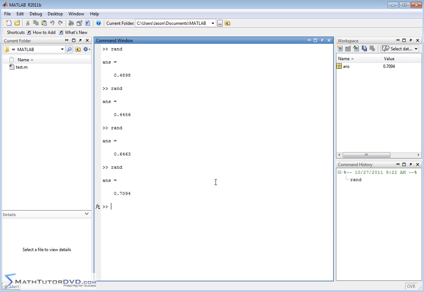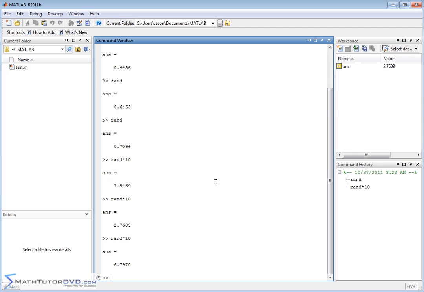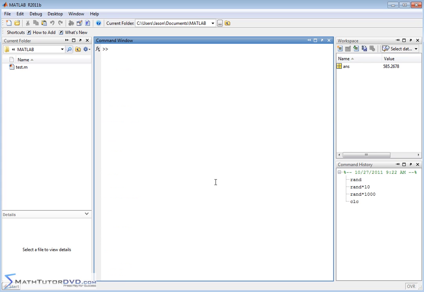If you need a random number between 1 and 10, you would just say rand times 10, and then you would have a random number between 1 and 10. If you needed a random number between 1 and 1,000, you would multiply rand times 1,000. So random numbers are easily generated in MATLAB.